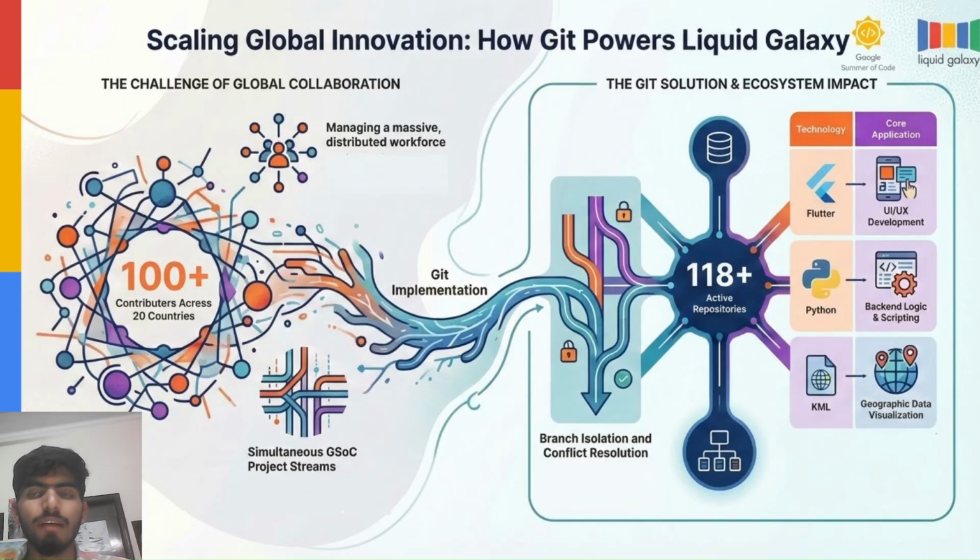First of all, let's understand how Git powers Liquid Galaxy. There are 100 plus contributors all over the world, across 20 countries, who are continuously working on Liquid Galaxy projects. So it is necessary to use a platform which is accessible all over the internet, where other contributors can contribute to the code at the same time. If someone wants to add a feature, that is possible through GitHub and Git.